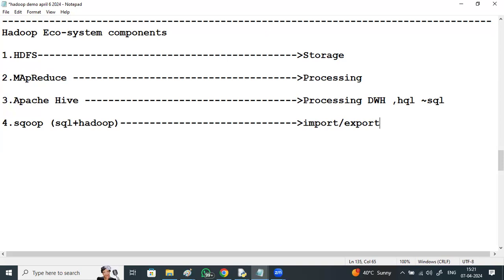Yes. And apart from this, we are discussing a NoSQL database, right? The NoSQL random access. But both are SQLs, sir. Hive and Sqoop. What is it? Hive and Sqoop, both are SQLs, right?